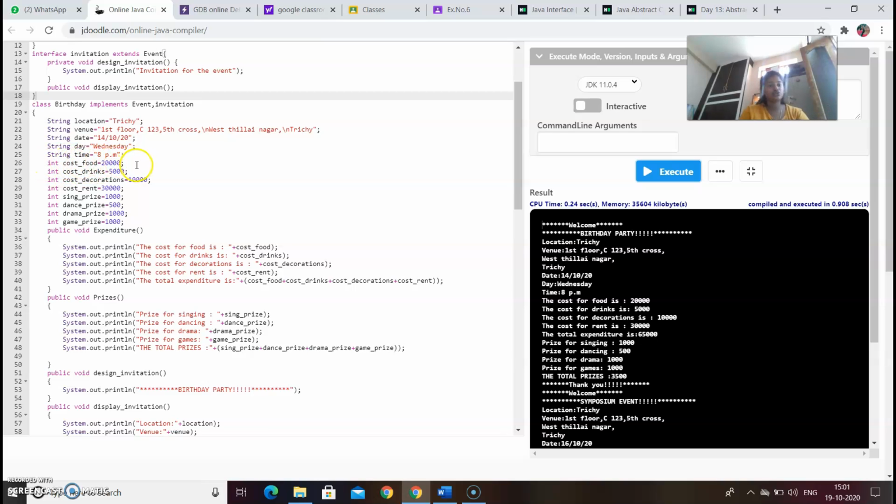int cost of food 20,000, cost of drink 5,000, int cost of decoration 10,000, int cost of rent 30,000, int sing price 10,000, int dance price 500, int drama price 1,000, int game price 1,000.